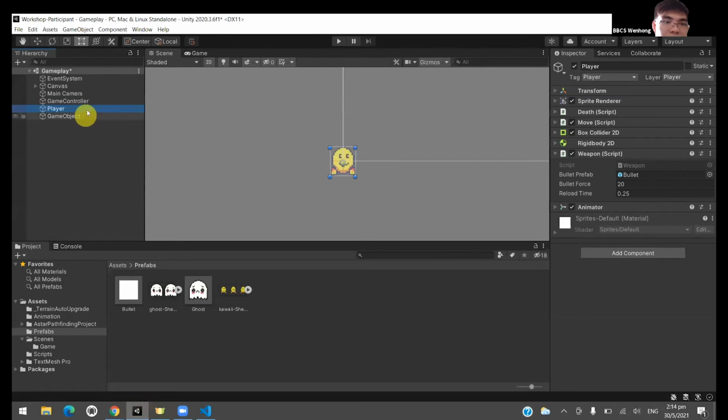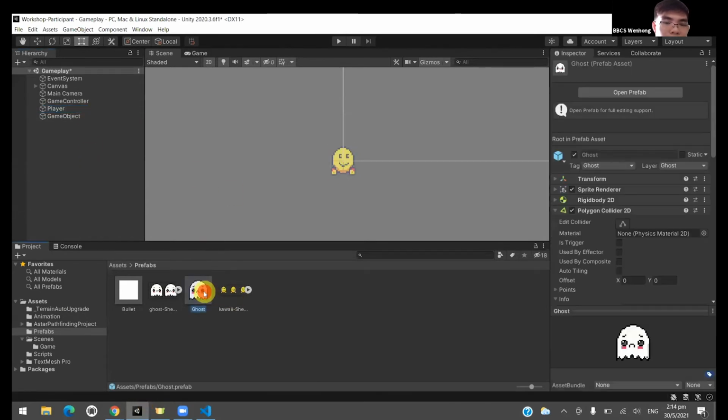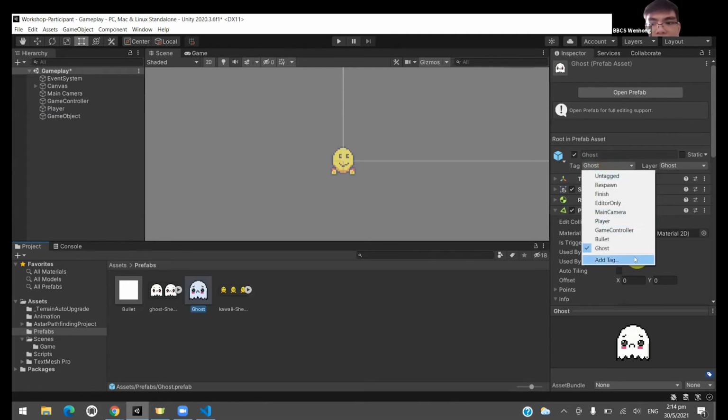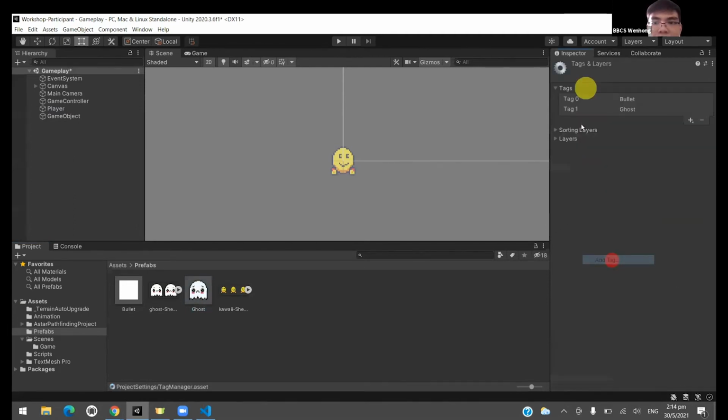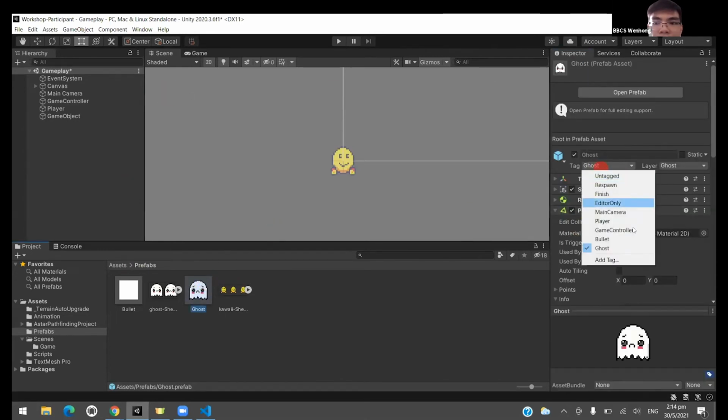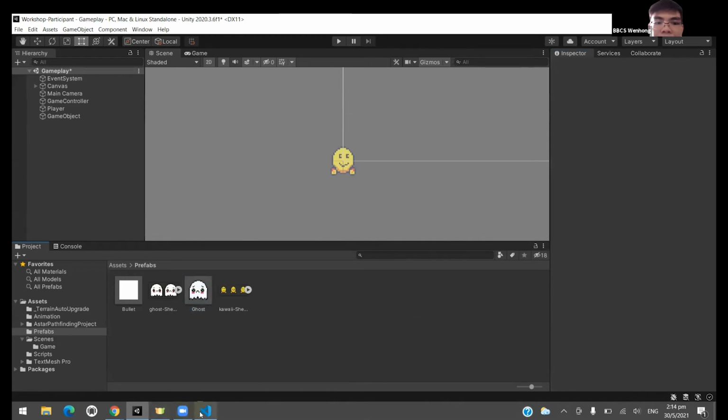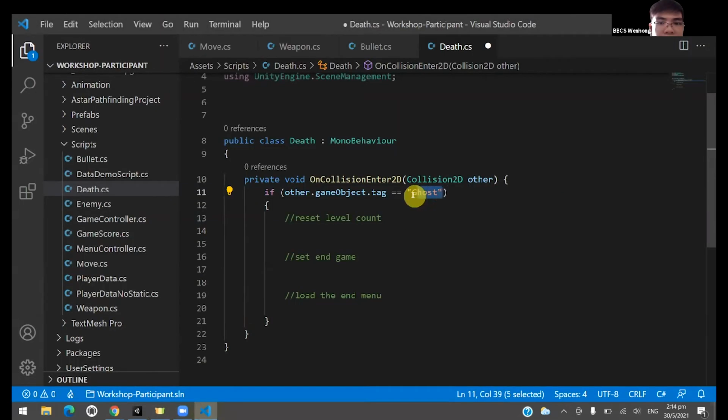If you go back to your Unity, go to the ghost prefab under the project folder in assets under prefabs, you can see a ghost. If you click on it, from the inspector panel you can see there's a tag called ghost, which I assigned. You can add tags if you want, and so on and so forth. So I've already assigned it to ghost. If the tag is ghost, then we'll proceed with these few statements.